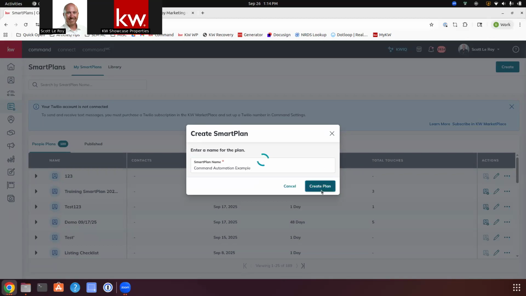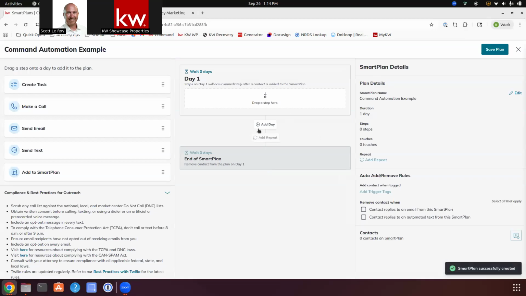And we'll say create plan. And then there's a couple things for smart plans. I'm going to walk you through them a little more later on. But right here you have auto add and auto remove rules.